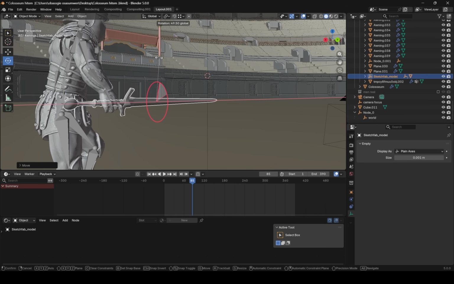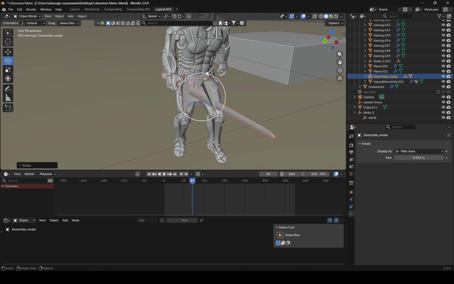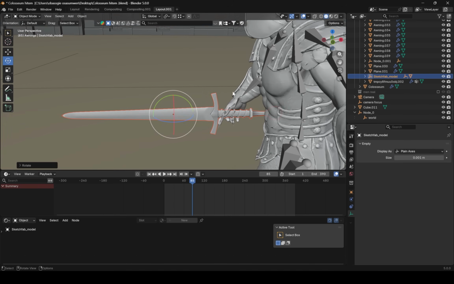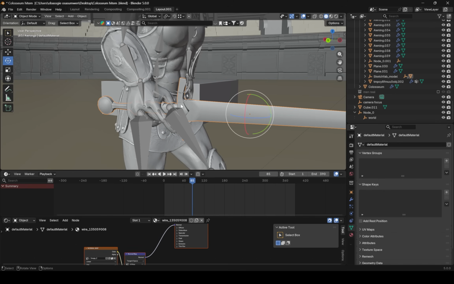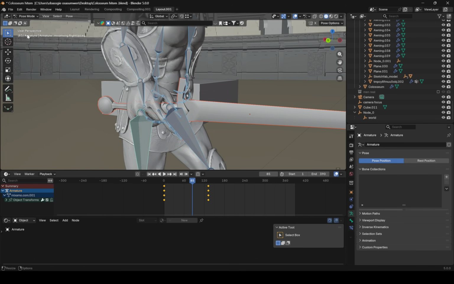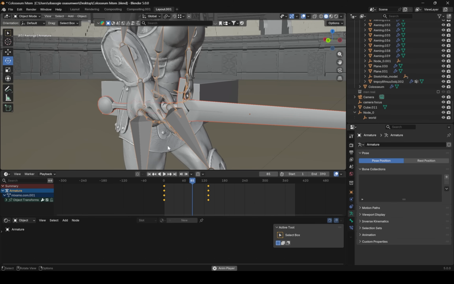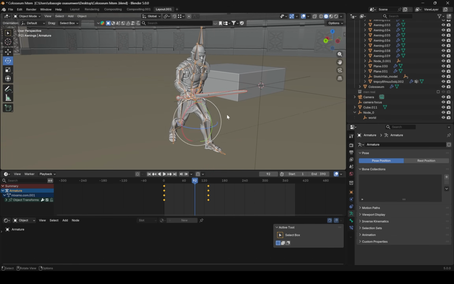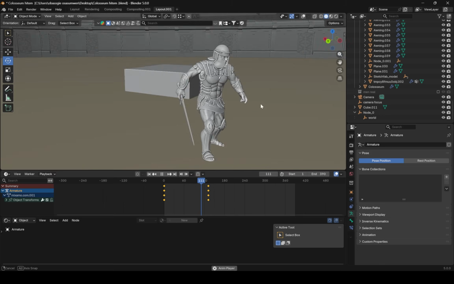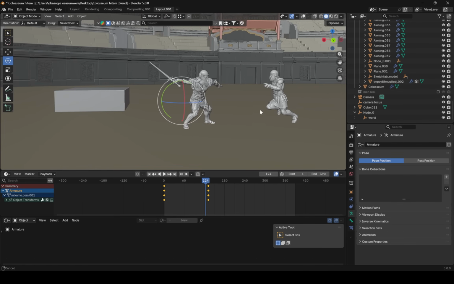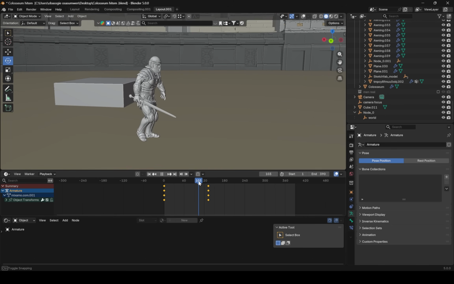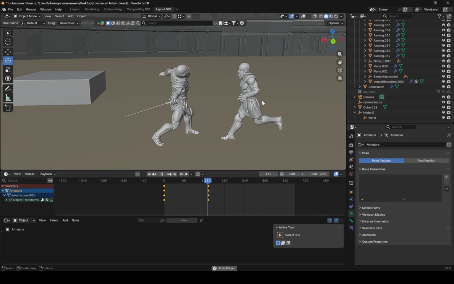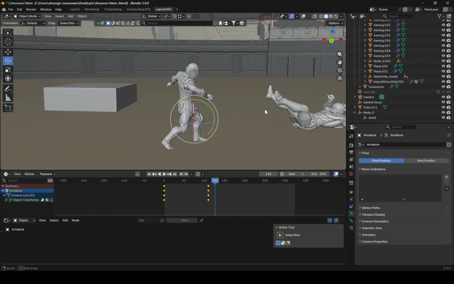Then I went ahead to import a sword, and then I went into the pose mode, parented it to the arm bone, and now we have the character holding a sword. As I go ahead and play the animation, you can see the character swings the sword and slashes the other one. So you just have to time the animations properly so that it occurs simultaneously, as if they happen all at once.